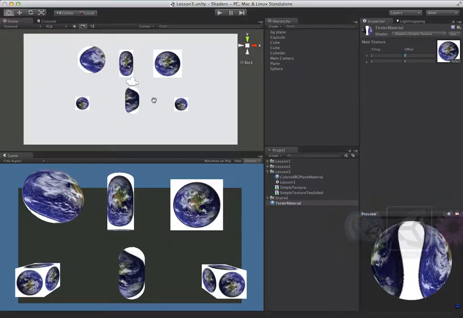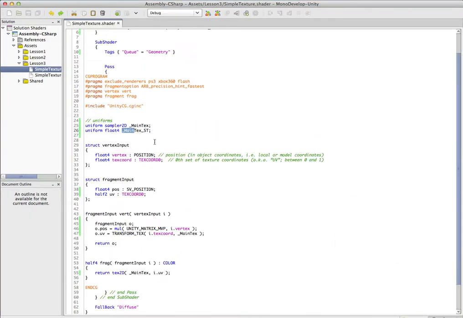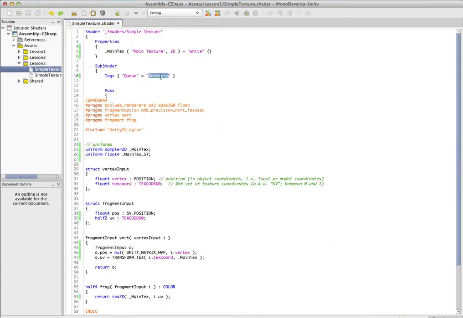Okay, so next up here, you can see we have this really ugly white background going on here, and we want to get rid of that. If we look at our actual texture that we're playing with here, we have this earth texture, and it actually has transparency. All this white here is actually transparent. So our texture in its current state is just outputting without taking into account any transparency. So let's go ahead and add transparency. Now if you remember, what we want to do is first stick ourselves in the transparent queue.